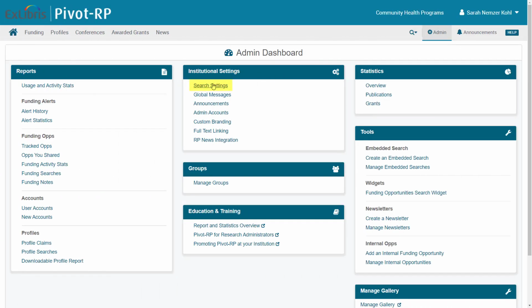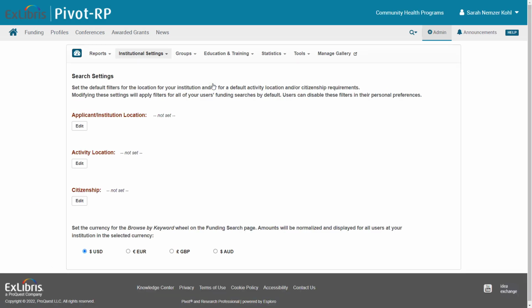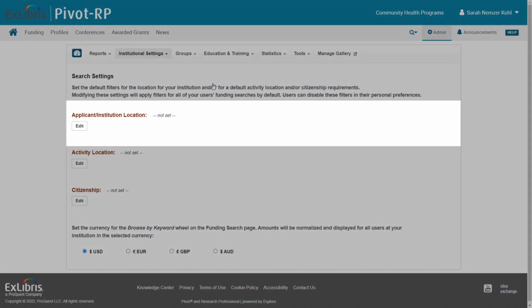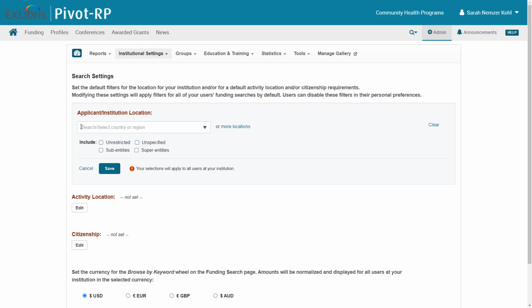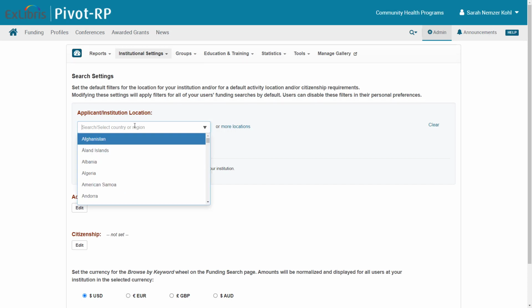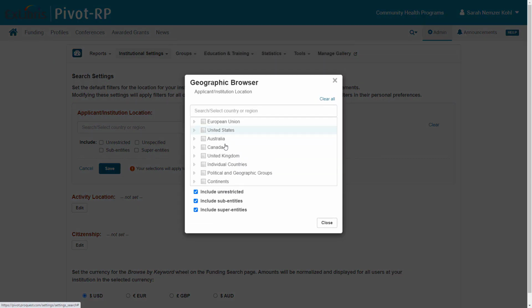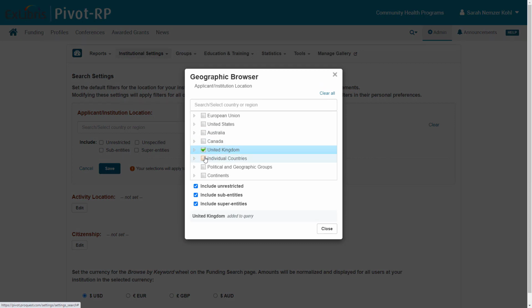From the Search Settings tool, you can pre-filter your users' searches based on certain eligibility criteria. We recommend that you set applicant institution location to ensure that your users are seeing only opportunities for which someone from your region is eligible to apply. Click Edit. Then choose one or more countries or regions. Click More Locations to see how the regions are organized in a hierarchy.